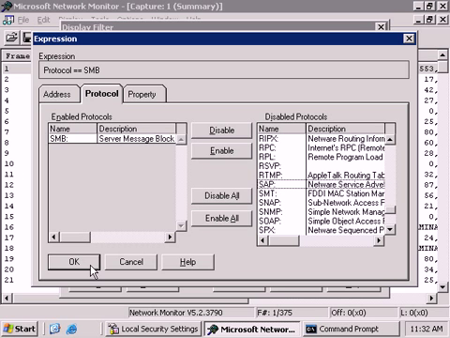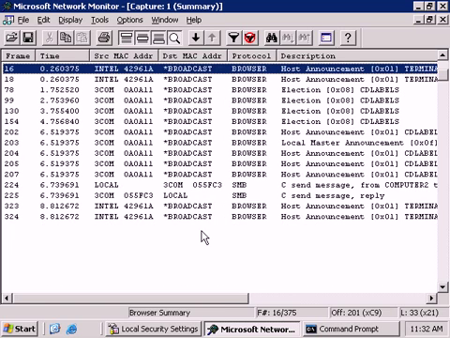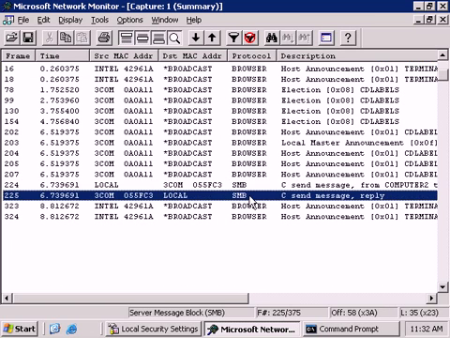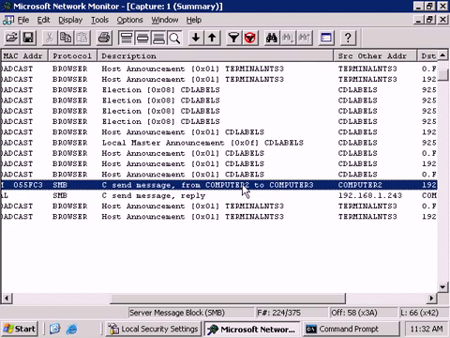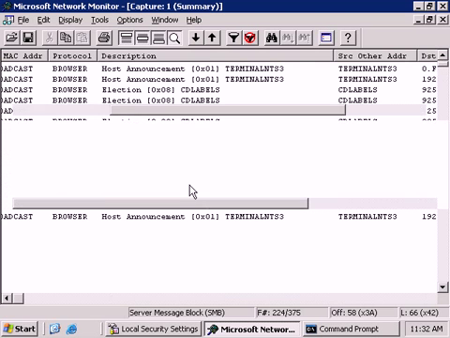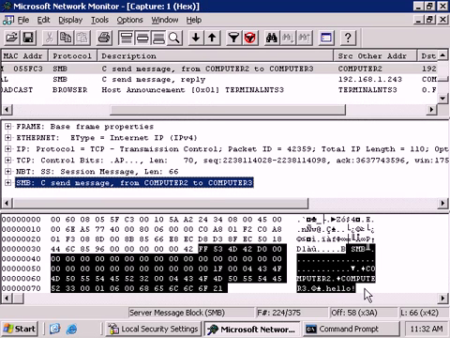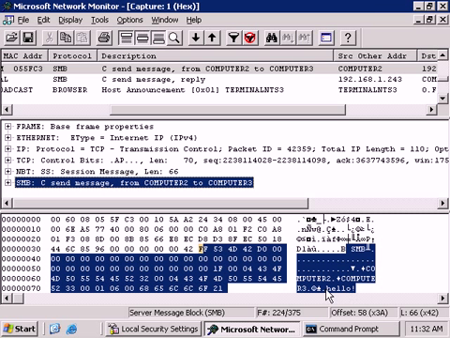Server message block protocol, okay. And aside from the browser messages, we are now down to our 2 SMB packets. And here is the message that I sent from computer 2 to computer 3. So we'll double click this frame and see the message. And there's the message, hello. So you can see that very clear. We're looking at the packet level here, and that data is visible between the 2 computers.